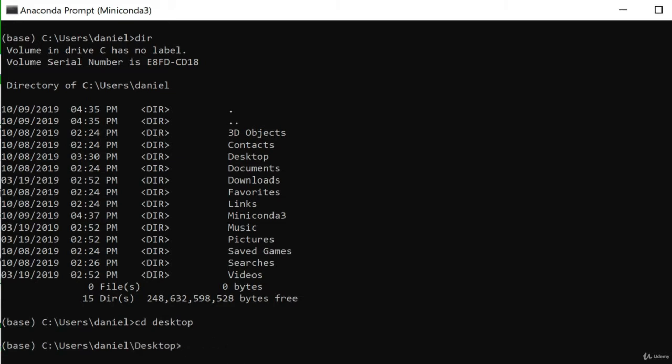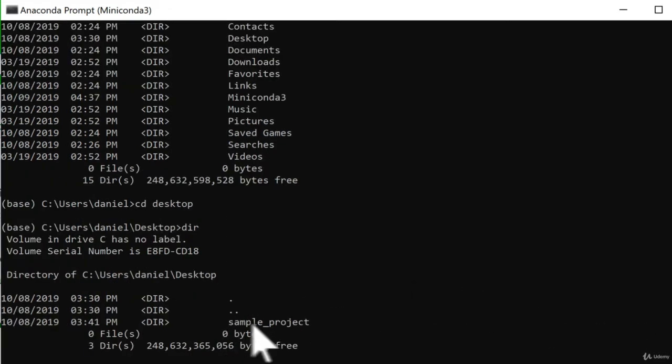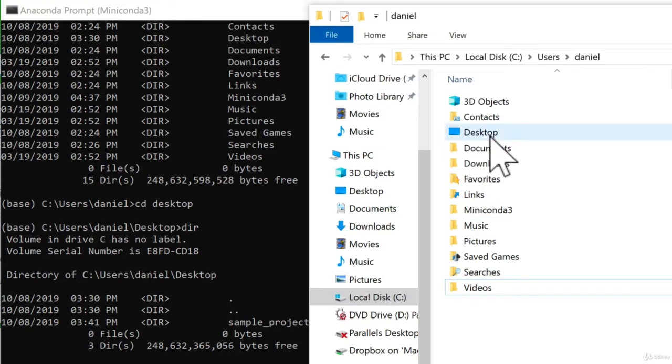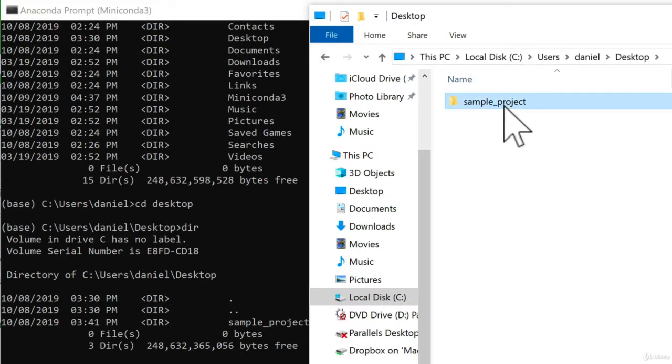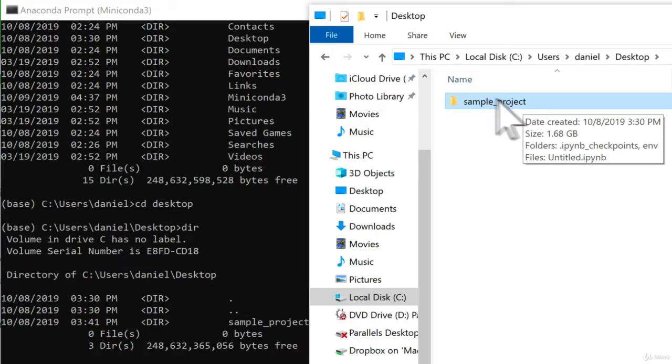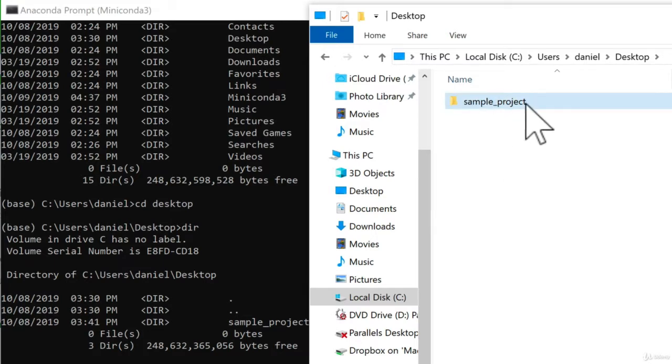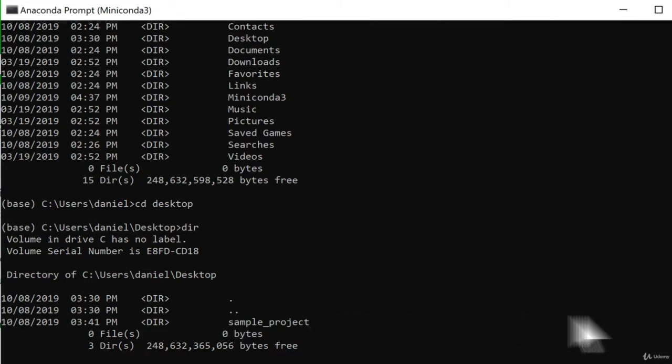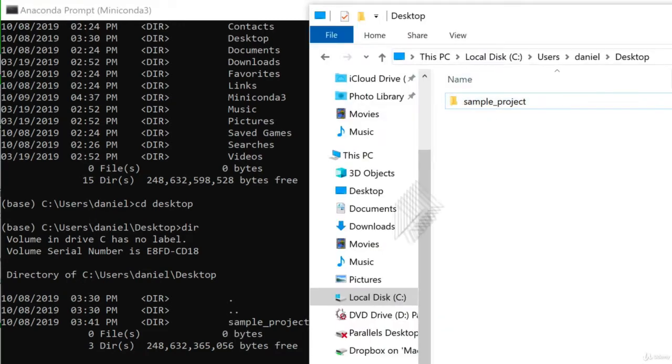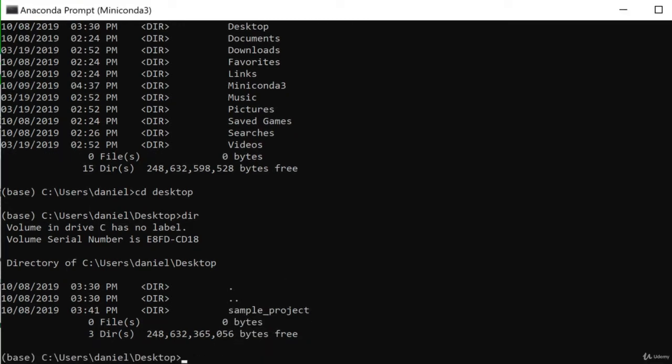So now, if I type dir, which is going to list all the folders on the desktop, it's going to show me sample project. So if we go on desktop, we've got sample project. Now we're going to be creating another one of these. So you might not have this already, but this is what we're going to be creating. We'll call it sample project 1 for this lecture. I've already got a demonstration here, but we'll create a new one.